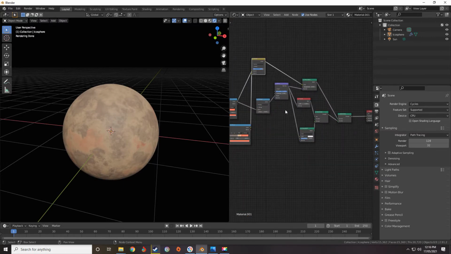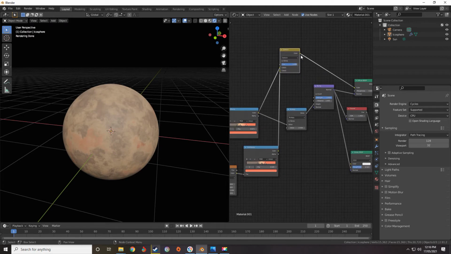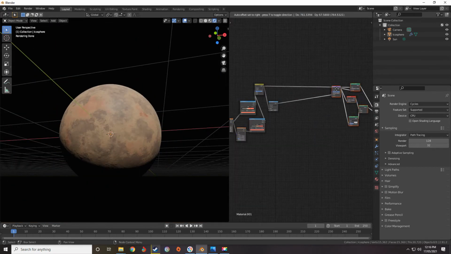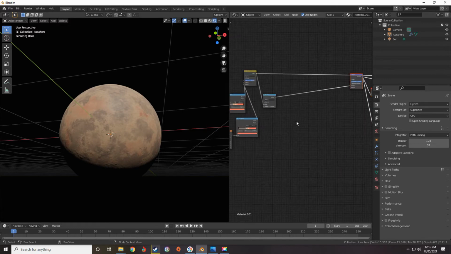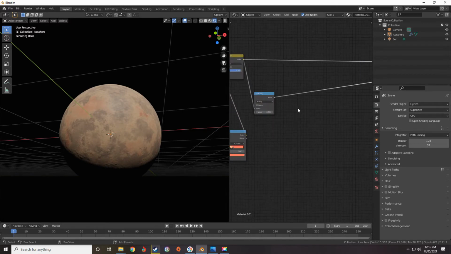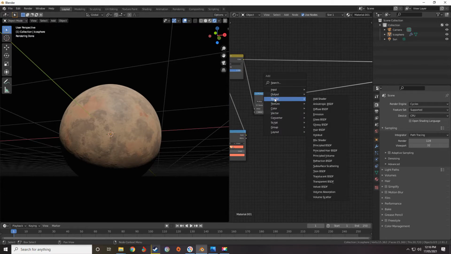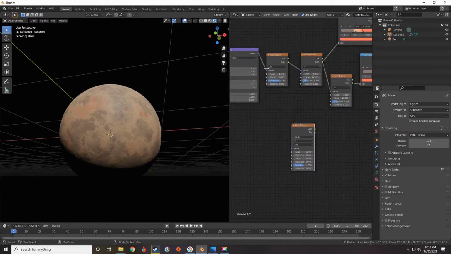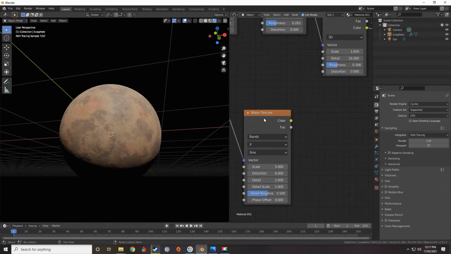Alright, so now let's plug that into our multiply as well so that we get the bumping effect of all those new details. Alright. And that's pretty much most of our color. We will add in a couple layers soon, so let's actually do that now. What I want is to create some ridges and crevices like chasms or a river system. So let's add in a wave texture. We'll connect this to our mapping node as well, just so that we're not creating more nodes.